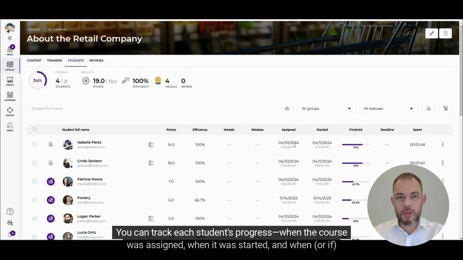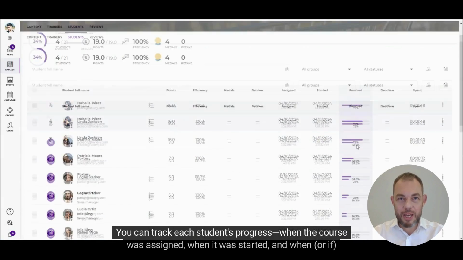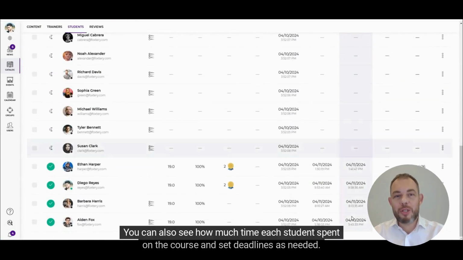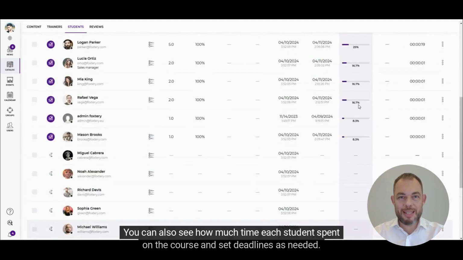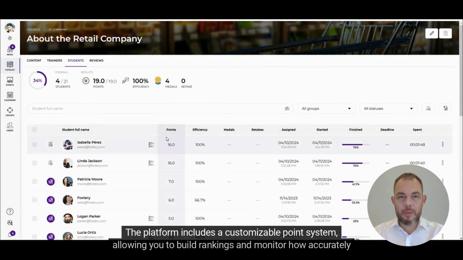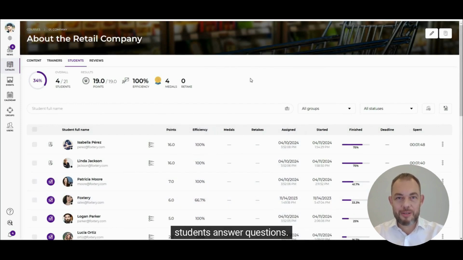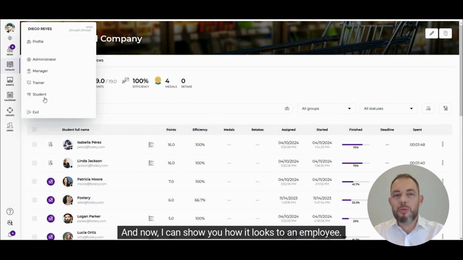You can track each student's progress, when the course was assigned, when it was started, and when or if it was completed. You can also see how much time each student spent on the course and set deadlines as needed. The platform includes a customizable point system, allowing you to build rankings and monitor how accurately students answer questions. And now I can show you how it looks to an employee.